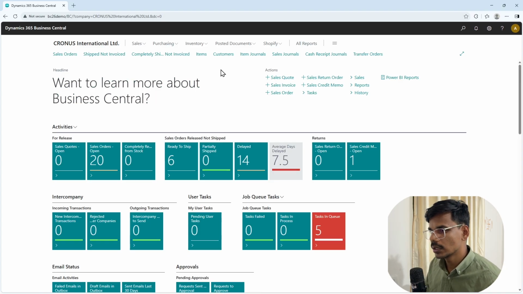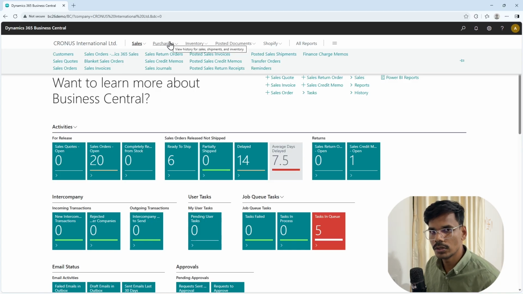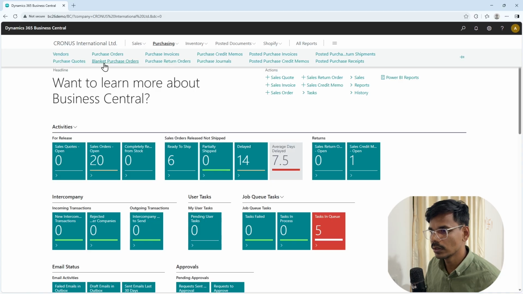If you wanted to see sales related pages, you can click on sales, and in here you can see there are different pages available, like customers, sales orders, sales invoices, etc. And if you wanted to see purchasing related pages, you can click on purchasing, and in here you can see different types of pages that are available.